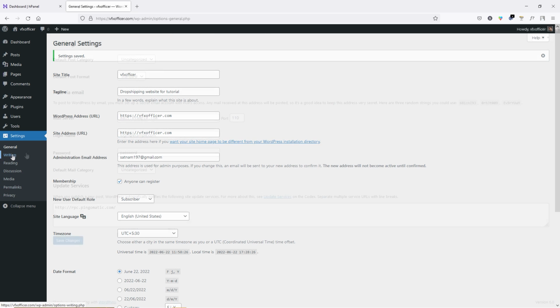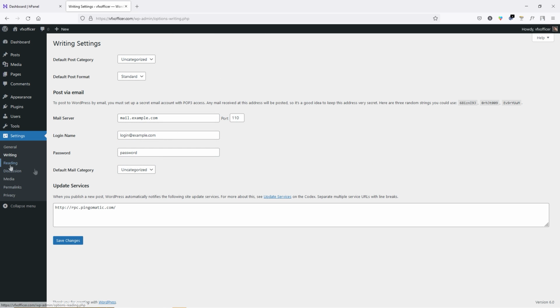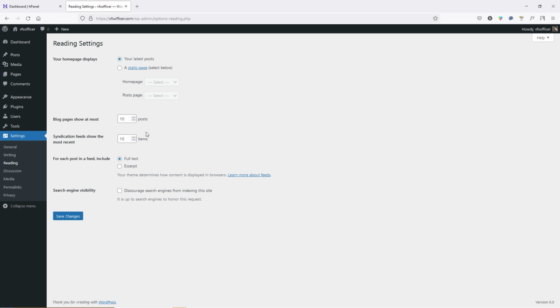Let's go to the Writings tab. Here you don't have to change anything. Let's look at the Readings tab. Leave the Reading tab as it is. You don't have to change anything over here as well. Let's look at the Discussion.